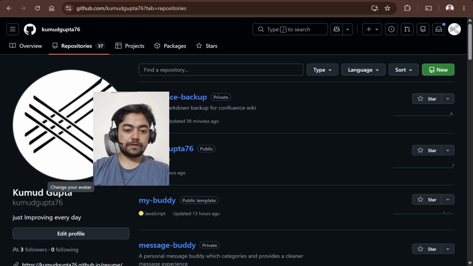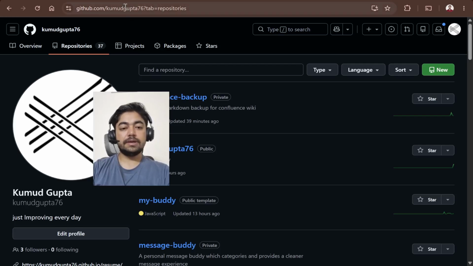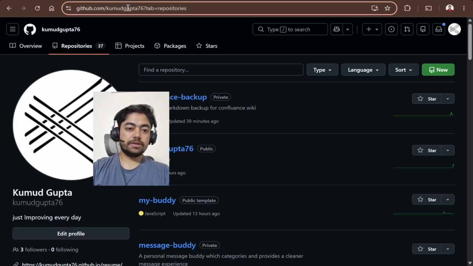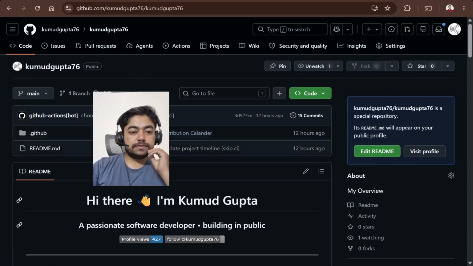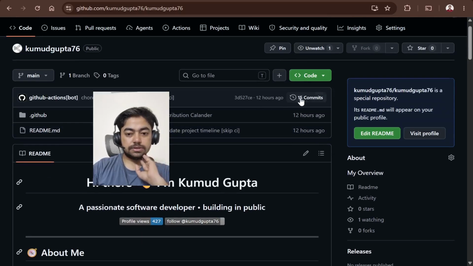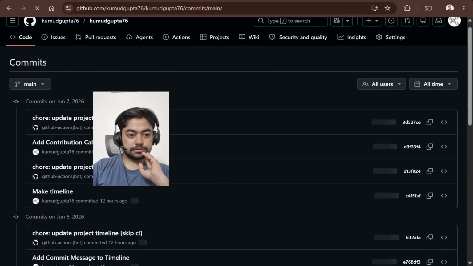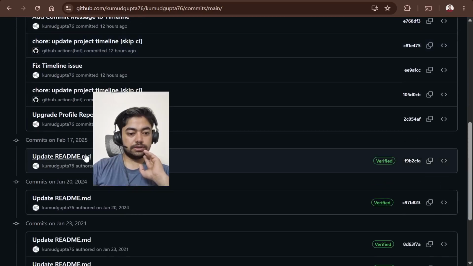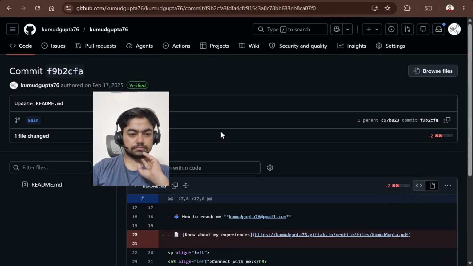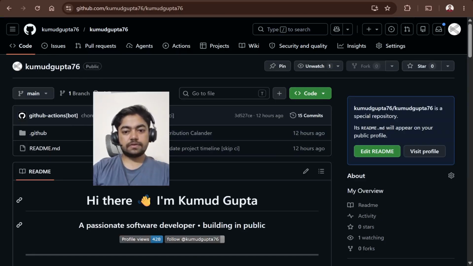So GitHub provides this out of the box feature. If you create a public repo with the same name as your username, so this is my username Kumud Gupta 76, and I have created this repo Kumud Gupta dot 76. So if you notice here, I have made some contributions on this, and this is how my old repo looks.